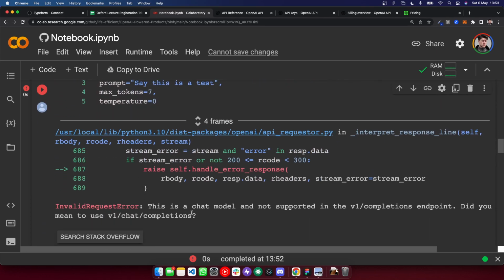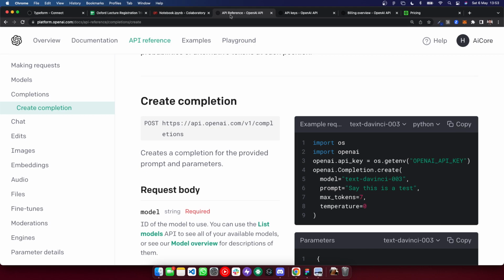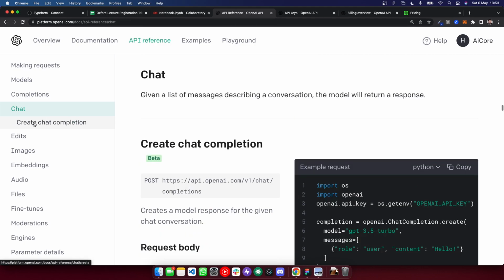So what do I need to do in this case? Well, it's probably a different function call because it's hitting a different endpoint. So I go back to the documentation, and if I look around, just below that, you'll see chat. You think about what we're trying to do. We are trying to build a chat system back and forth.